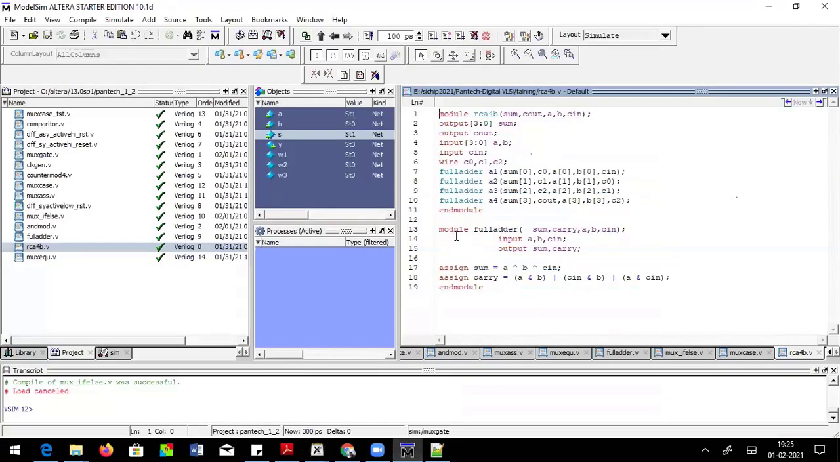If you look at this code, this is my module name, module full adder. This module is RCA4B with this the code end. I have called this full adder 4 times inside my ripple carry adder 4-bit. But what I mean to say, you cannot take this whole code and keep it inside this module.